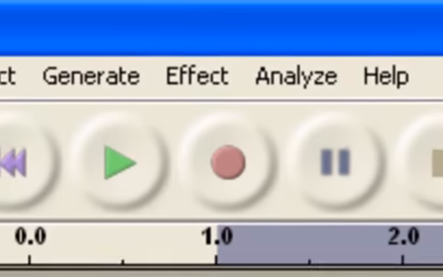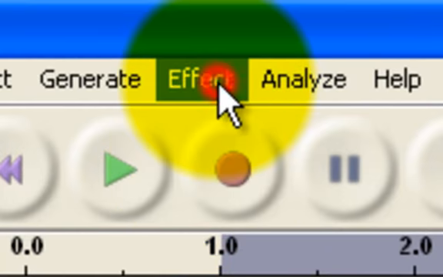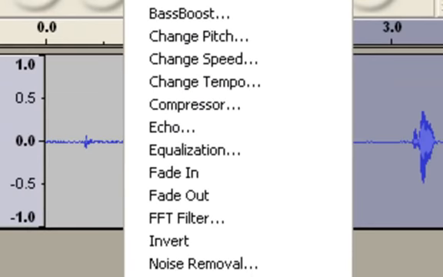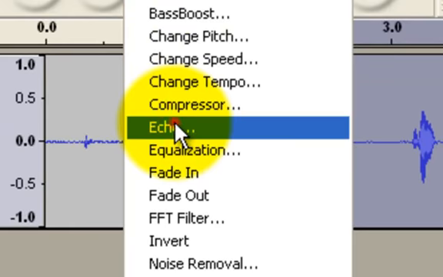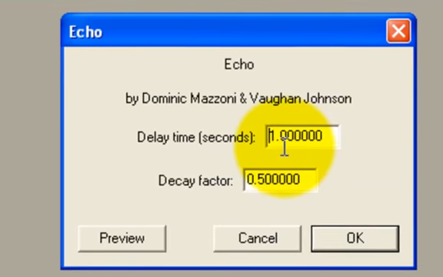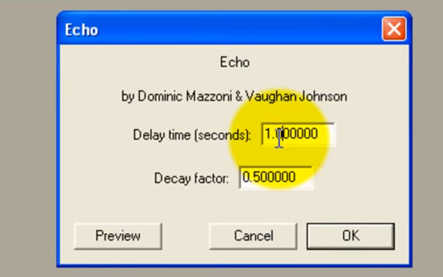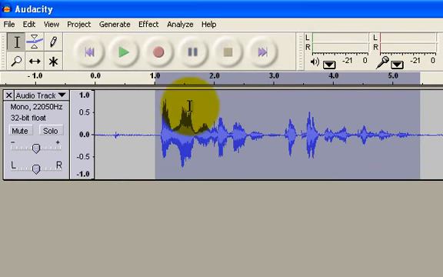Select the area that we wish to change, and to create our Mekon voice sound effect, we are going to add a little echo, and I suggest that 0.3 for both delay time and decay factor will probably work quite well. Okay, we have a little echo and it sounds like this.